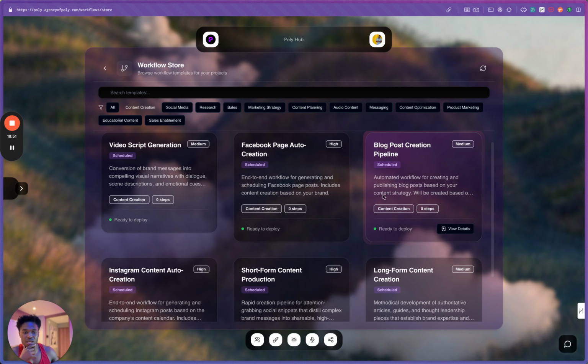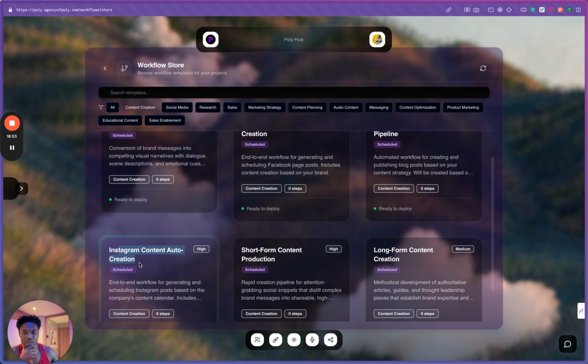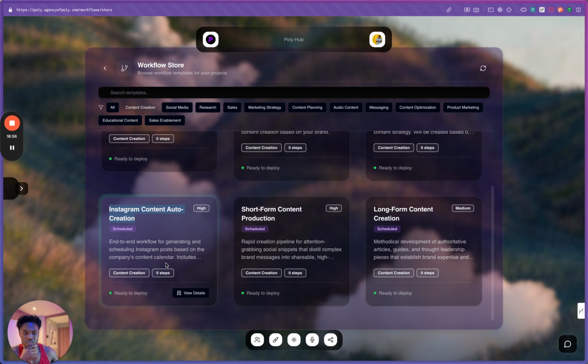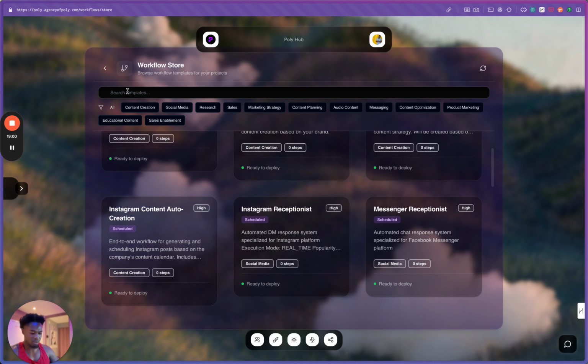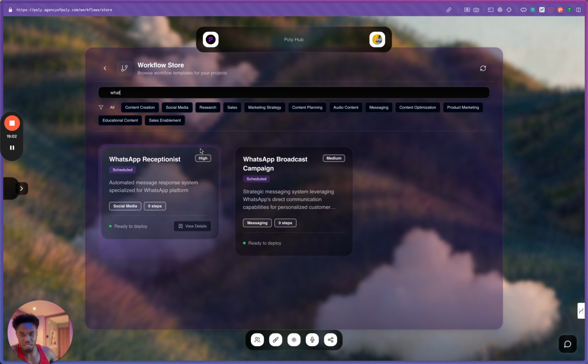So what did I demo? I demoed Instagram content posting. I also demoed, let's see, is there WhatsApp? Let me go to WhatsApp. These are connected, and these will be the ones which I will actually deploy.